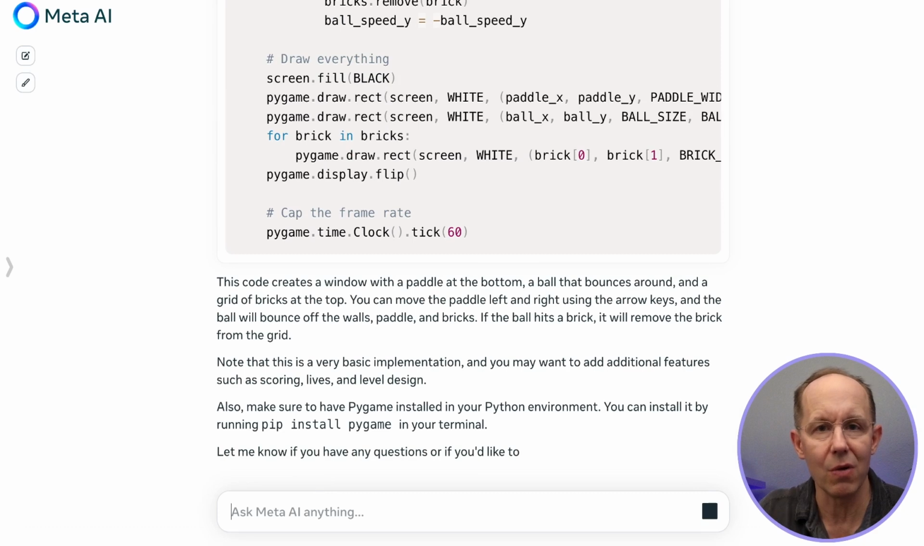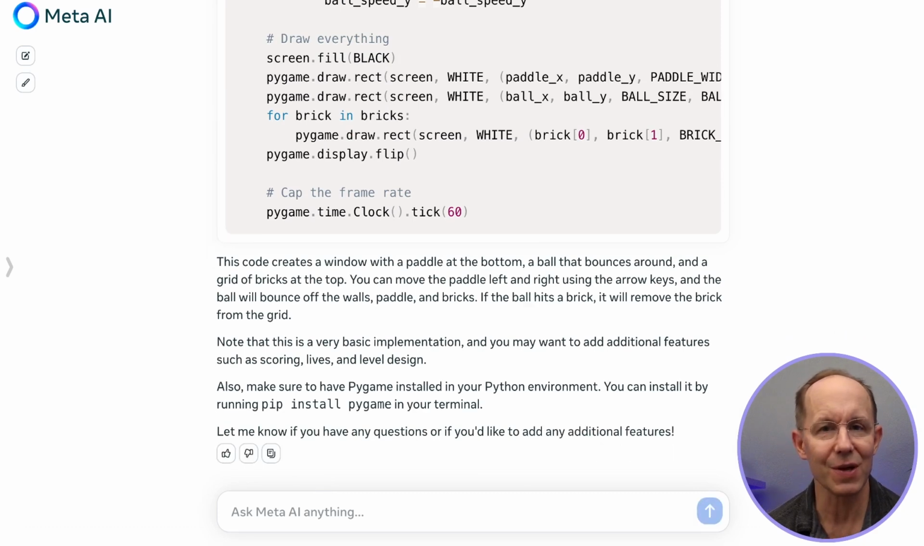That was pretty good code generation speed. And it also tells us about the Pygame dependency that we have to install below. So I'll show you how to do those things. We're going to take this code, try it in VS Code, and see if it runs.